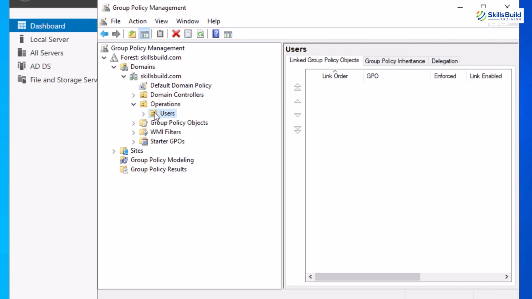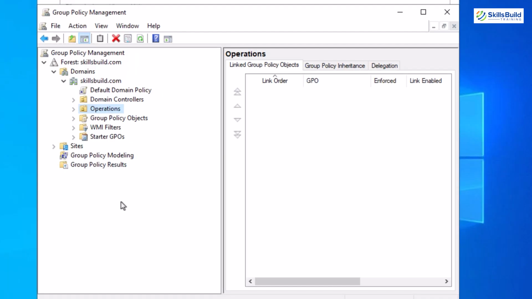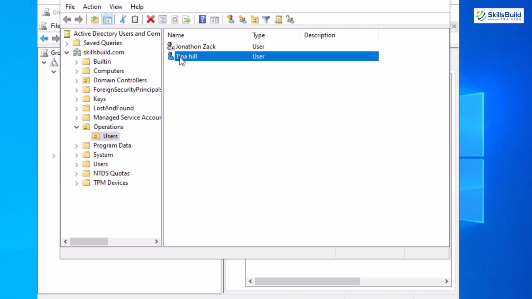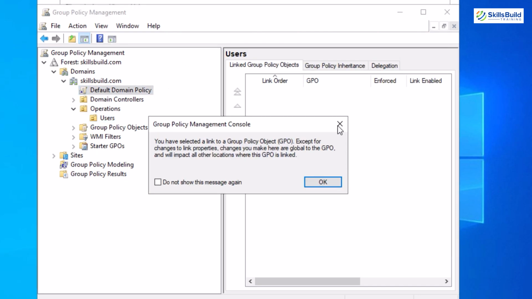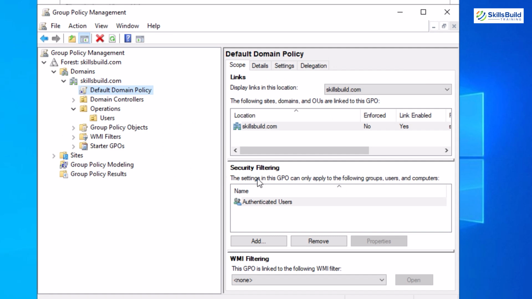Here in the domain, I have only one organizational unit named Operations. The number of OUs depends on the size and operations of an organization. Now, if I click on the Operations organizational unit, you can see there is no group policy for it. However, I have a user added to this organizational unit, which you can see if I open my Active Directory tab. So, in this organizational unit, the default group policy is applicable.